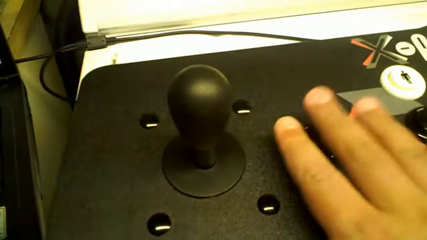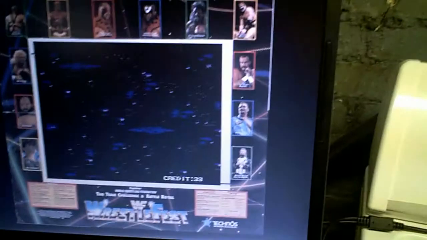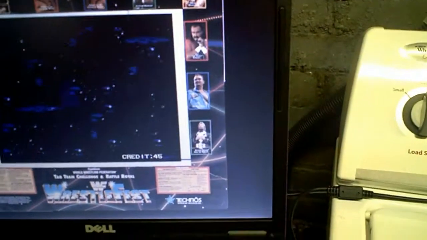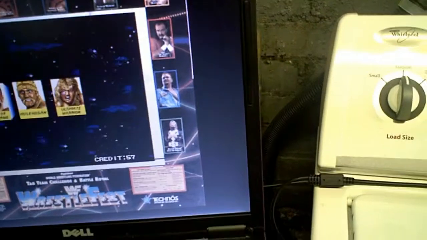You can see by the reflection it's shining. We're gonna go to WrestleFest. Start game. Press this button. And now, of course, for the credits, we have pinball bumper. And it's that way. Player two. Always put a lot of credits in here, especially when you're talking about the Legion of Doom.